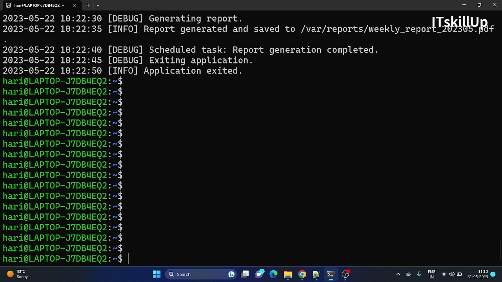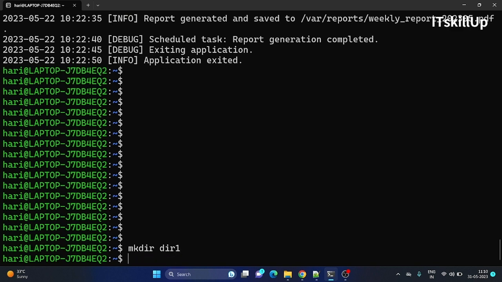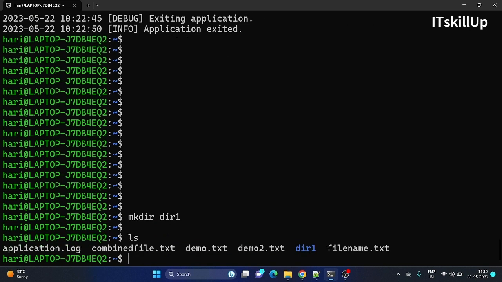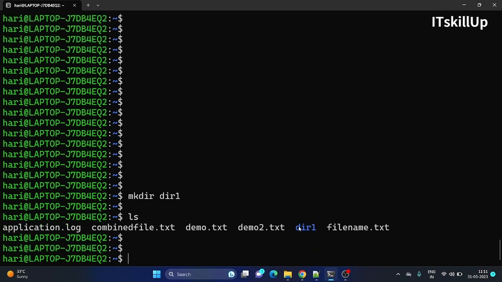Next command is mkdir. This command is used to create directories. To create a directory, you have to give mkdir, space, directory name. Press ls. So it created dir1 as a directory.